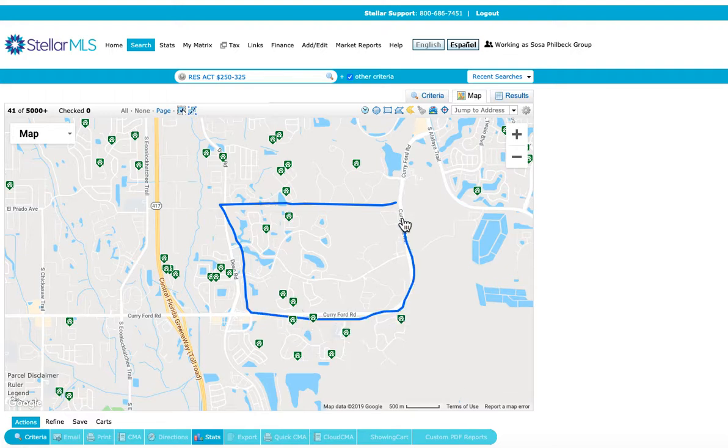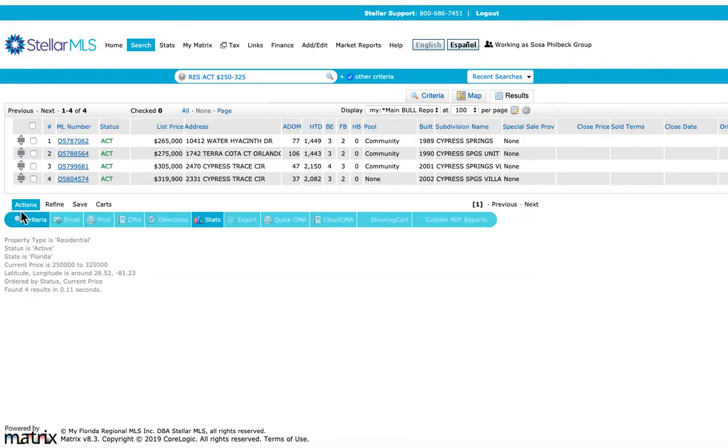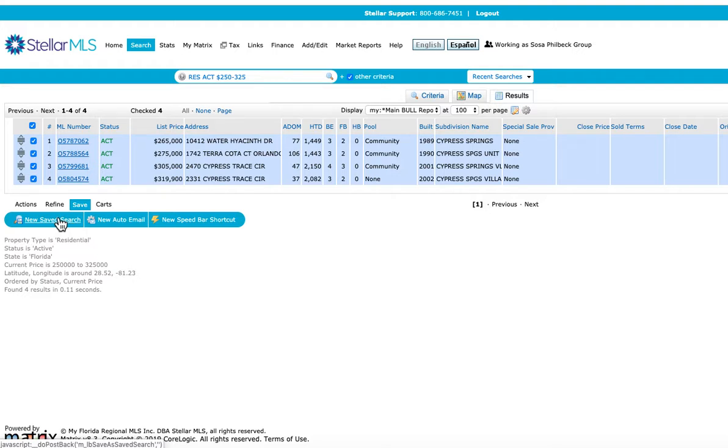So I'm in the drawing mode, which also happens, and I've created the shape that I'm interested in. So we're all set. This is my search, and I'll click on my results. On this search, I'm going to select all of these, and now I'm going to save this search like so. Now I can save this as a new search, which is just for my own reference, or I can save it as a new auto email search, which is going to email somebody. So we're going to do that.